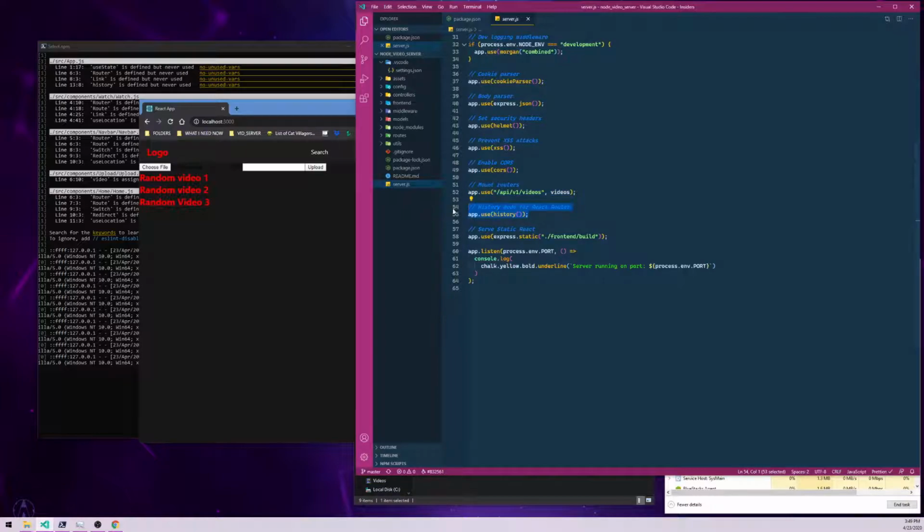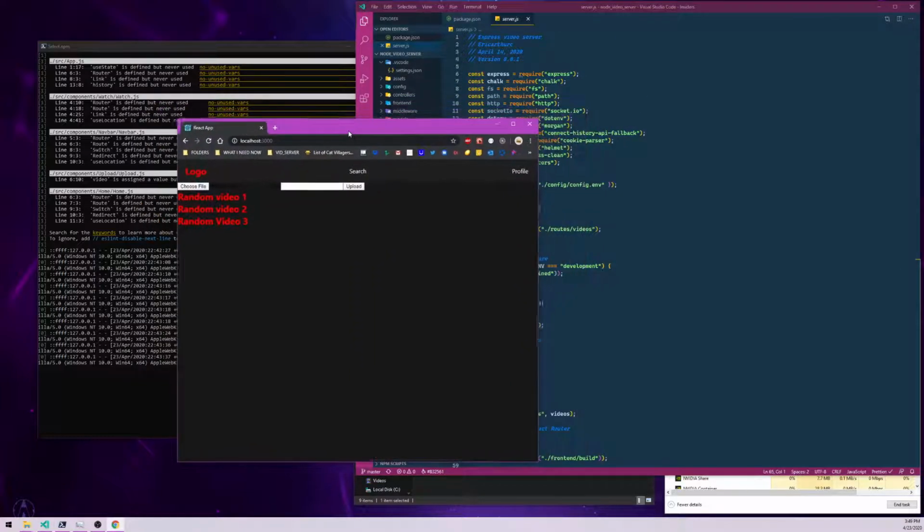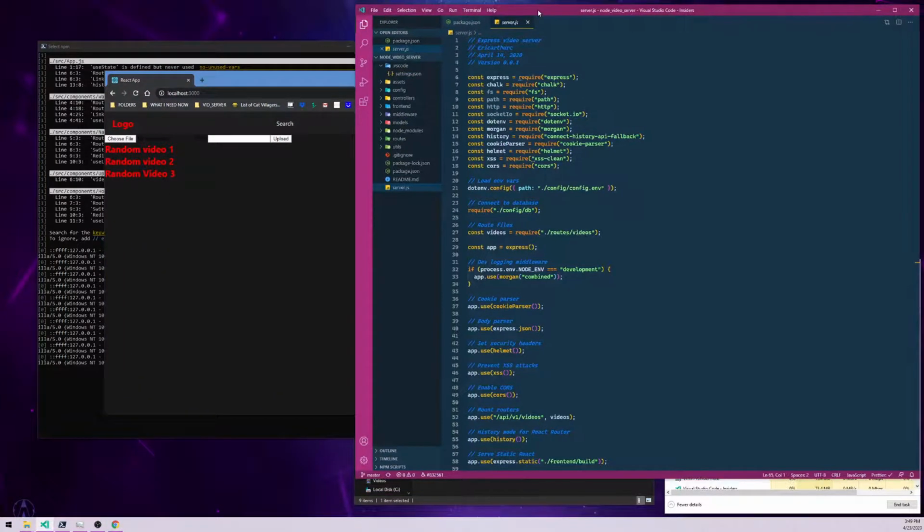History mode for React router. And then it's actually serving the React build here once I actually build that. So it's statically serving that. And then the server's going to listen and create the port and actually start the server. So let's actually manually follow a path here so I can show you what's going on.